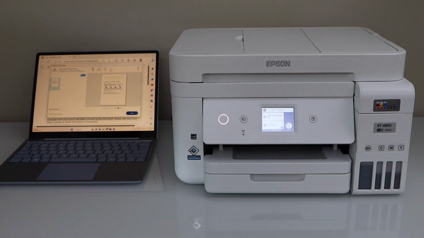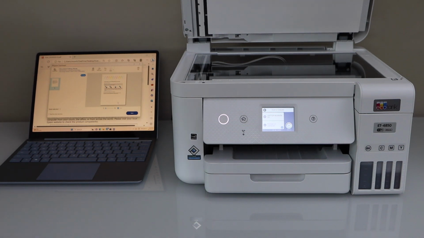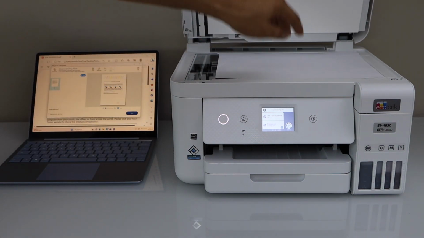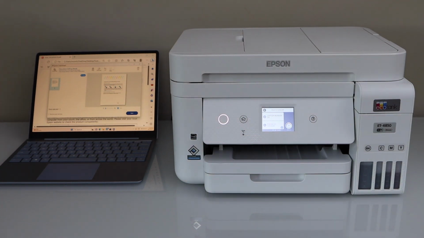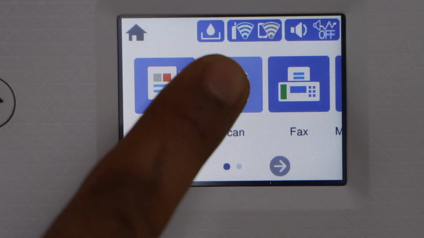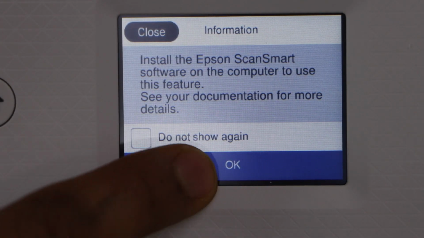To do the scanning, you can just open the lid, place a page you want to scan. It should be facing down on the right hand side corner. Go to the printer display panel, select scan icon, scan to computer, press OK.